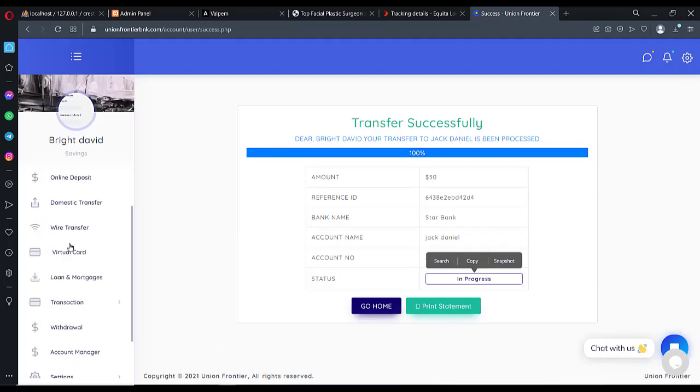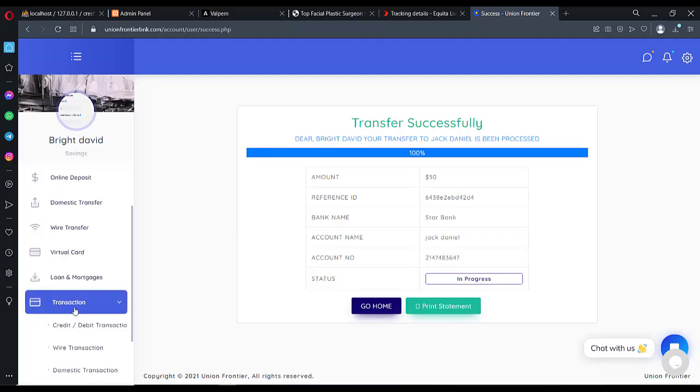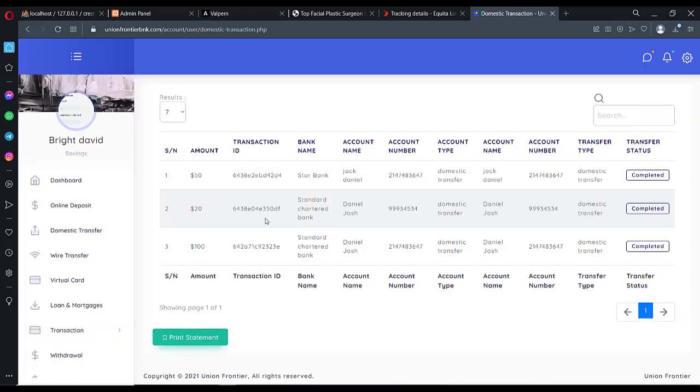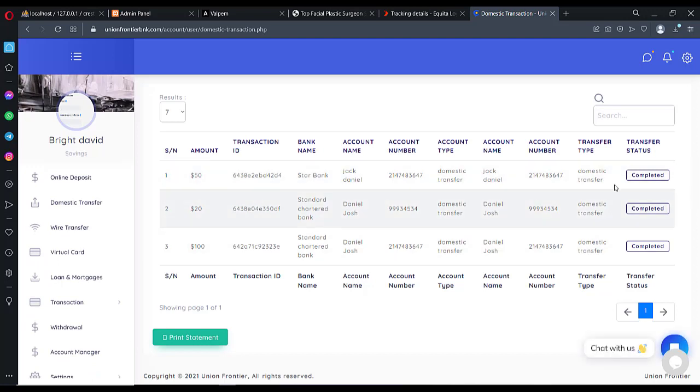So I'll go back to my user side now. I'll go to transactions. The kind of transaction I did just now is domestic transaction. So you can see right now it is actually showing here as completed. That is nice and awesome.